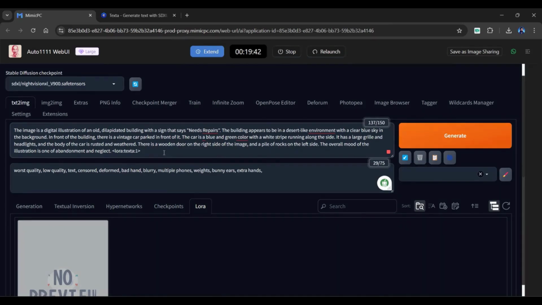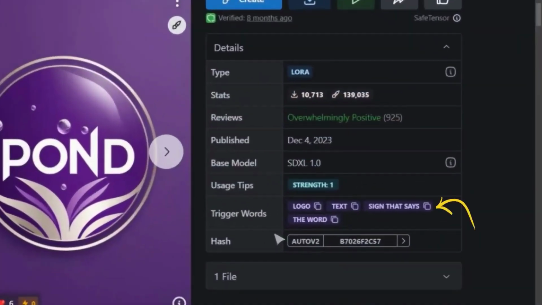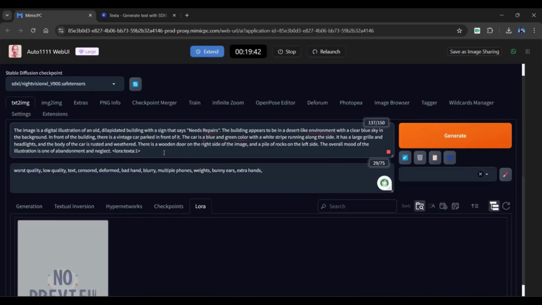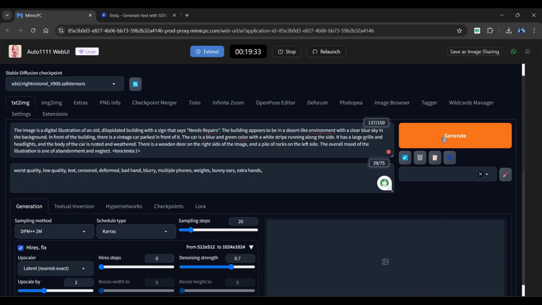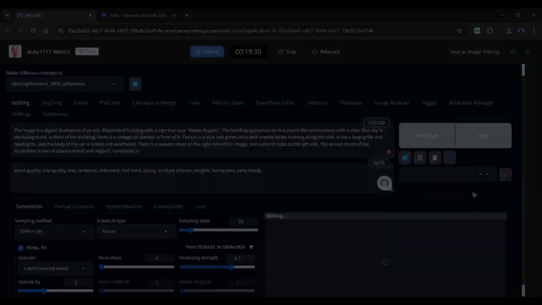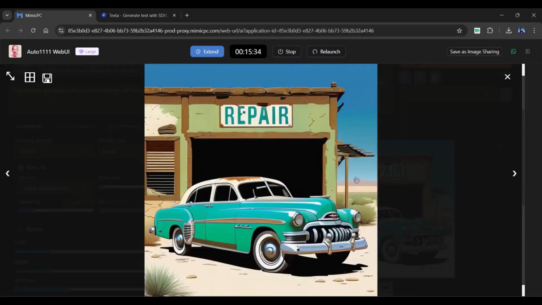It's also important to include trigger words. For some LoRas, you must include a word or collection of words in your prompt to activate the plugin. At Civit AI, you can find the trigger word here, which is a sign that says. So as you can see, we already have the trigger sentence in our prompt. Now, let's hit Generate and wait for the generations. See, the generated image contains the text properly.